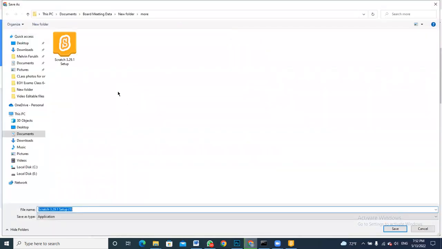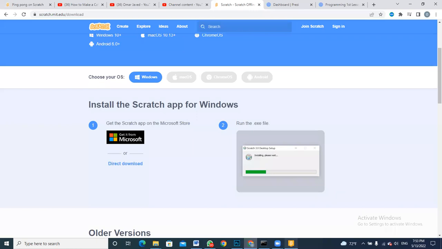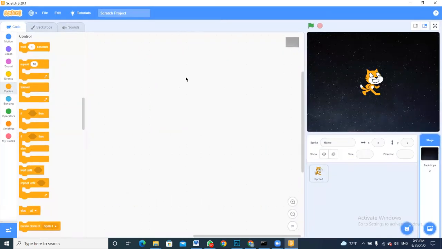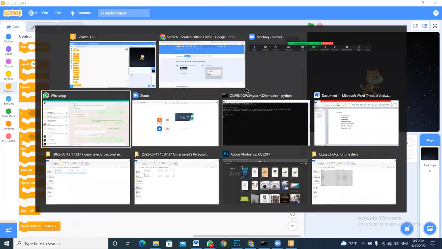Once you select this direct download option, a window might pop up or maybe the download might start. I have already downloaded it, so I'm not going to download it again. After that, you will see this kind of an icon on your desktop that you can start using Scratch with. This is a very simple editor for you. You do not have to go to the internet. Even if you don't have access to the website or the internet, you can still create games in Scratch. So as we have discussed earlier, what are the steps that we need?